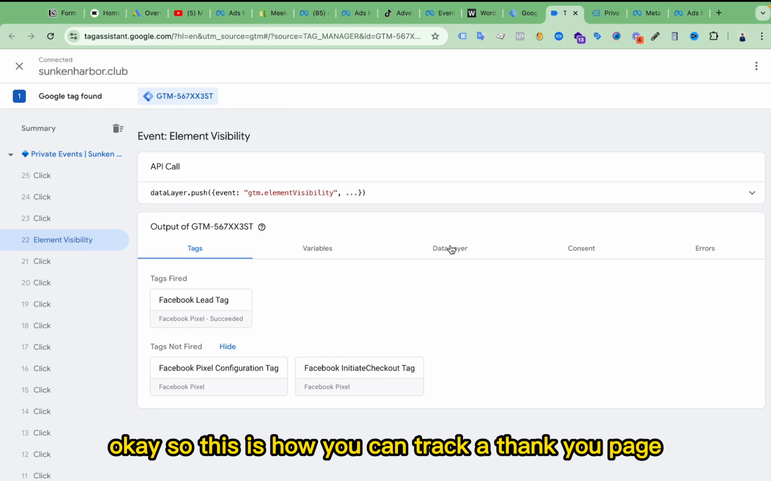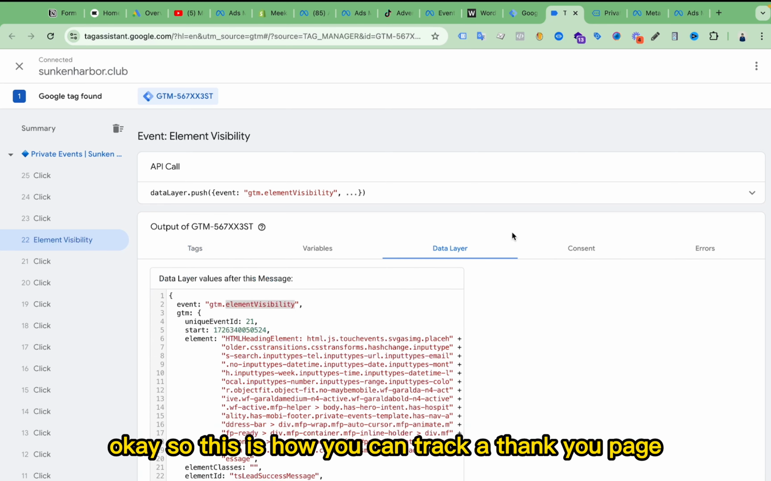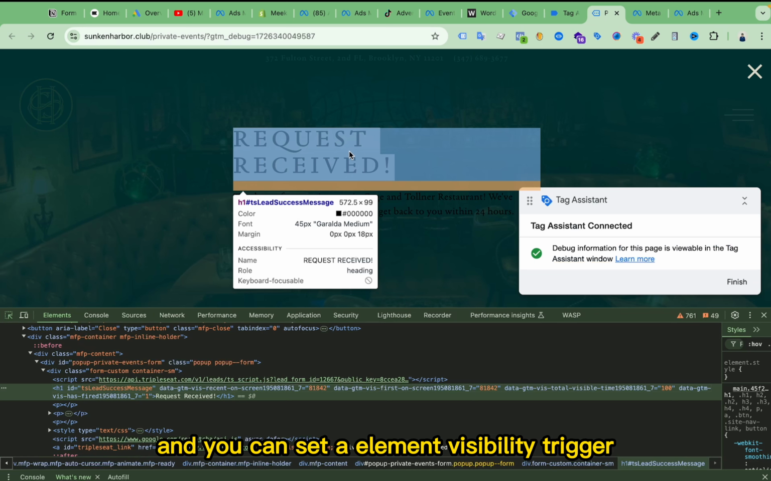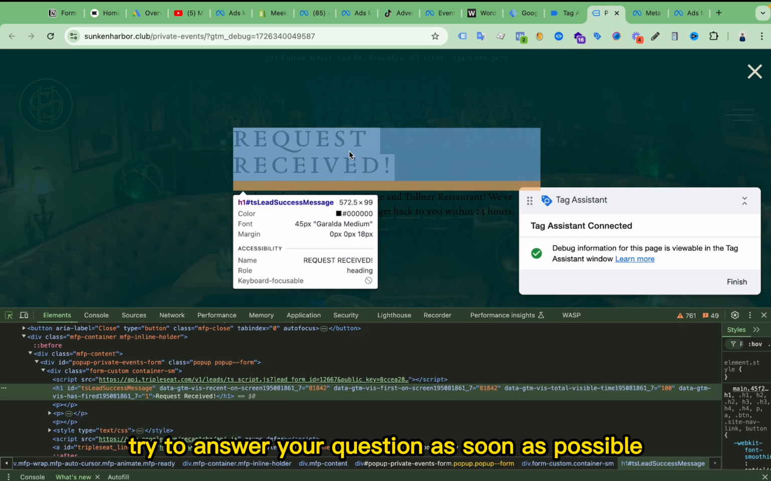Okay, so this is how you can track a thank you page, and you can set an element visibility trigger. Let me know if you have any question. I will try to answer your question as soon as possible in the comment box.